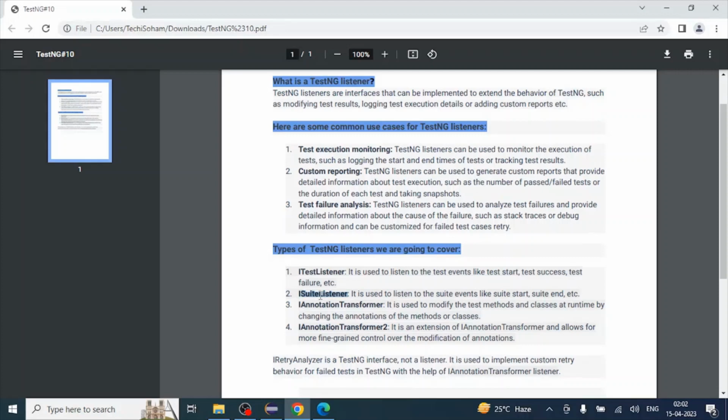Now let's discuss the second listener, ISuiteListener. It is used to listen to suite events like suite start, suite end, etc. The time that it captures is put in the report. And basically we want to override this ISuiteListener to capture the system details, like which operating system we are using, what browser we are using and its version, and put it in the report section.